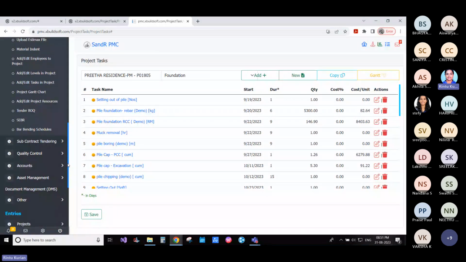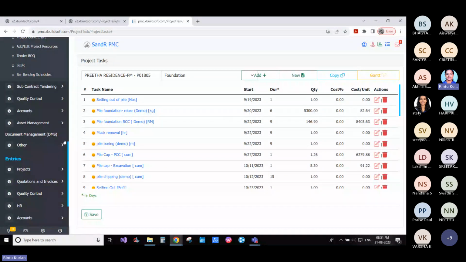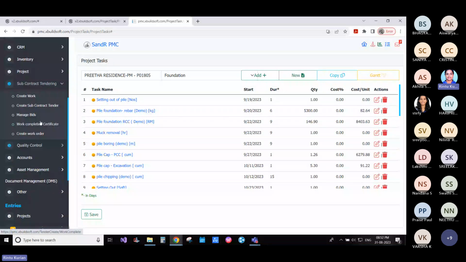Then we have the subcontract tendering. The tendering process is actually tedious and time consuming. You will have to create a tender document, float the tender, then invite tenderers' quotations, and you will have to manually sit and compare them, prepare reports regarding the same, then submit the same. It's actually a tedious process. So we are trying to simplify it by linking it to ERP.